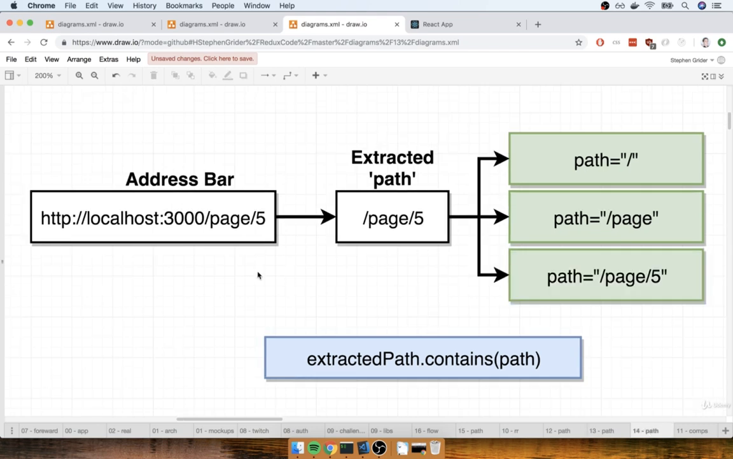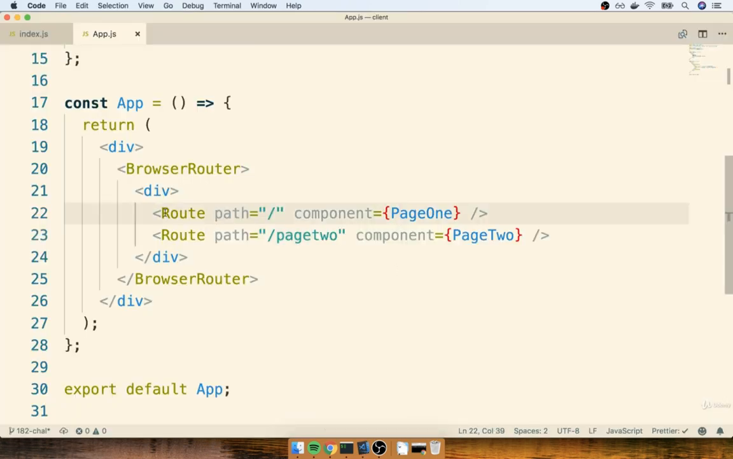And then finally, if we went to localhost 3000 /page/5, I bet you can imagine, yep, this route right here, or this string, contains that string, it contains that string, and it contains that string. So this right here is the rule that React Router uses to decide whether or not to show a given route on the screen. And it explains why we see both of these routes appear.